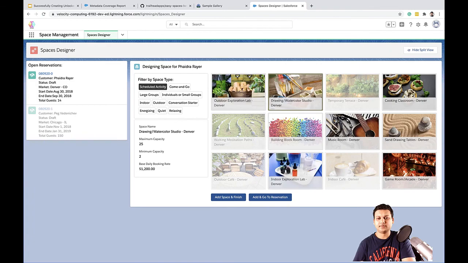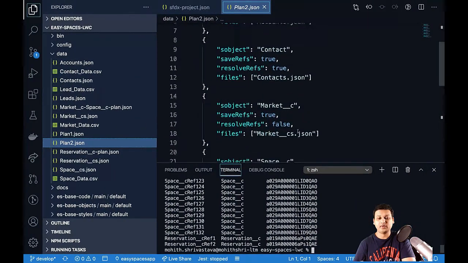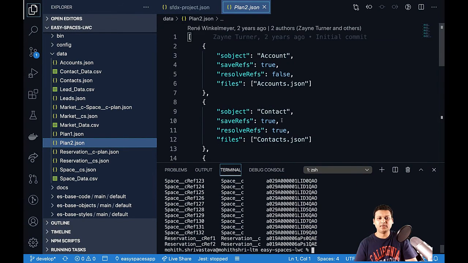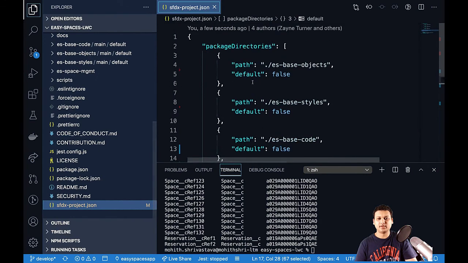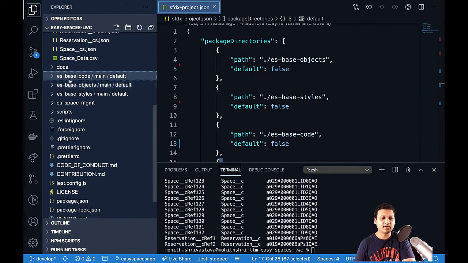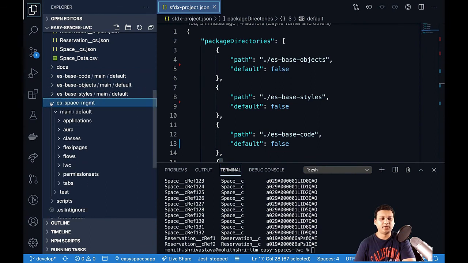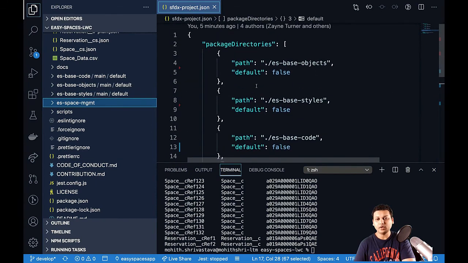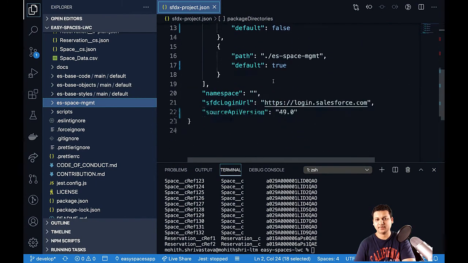Again, this is modularized. It's built using different modules, and we define those modules in our sfdx-project.json by having a directory for every package or module, and then we have the application configured or defined in the package directories.